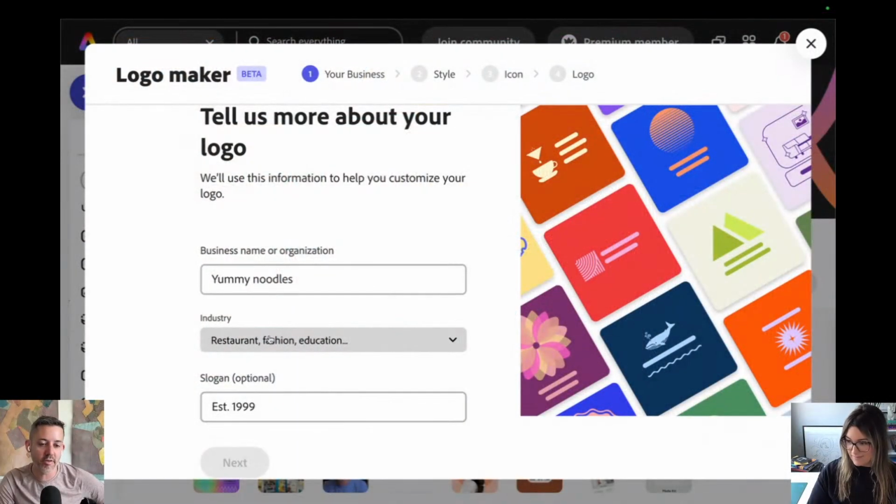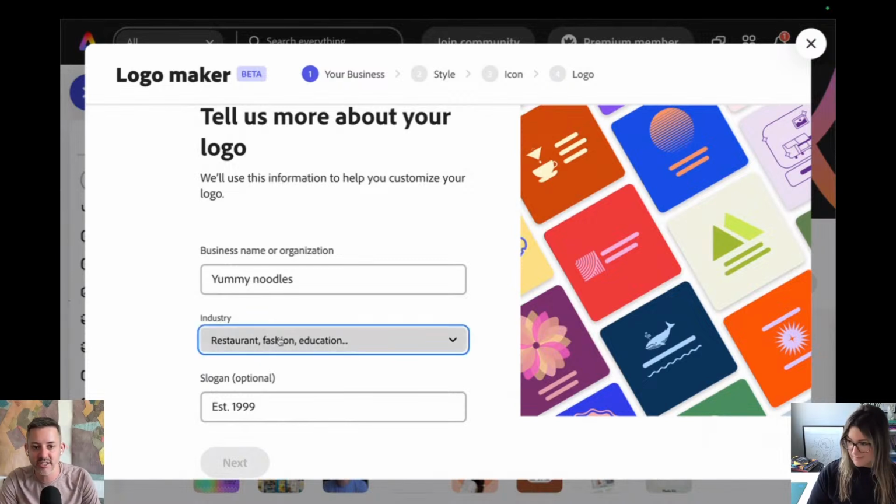On screen, you're looking at my screen, you're going to see the categories that exist in the Logo Maker as well. This is to just provide a rough parameter as the AI works its magic to help you choose or at least create a starting point for your logo.